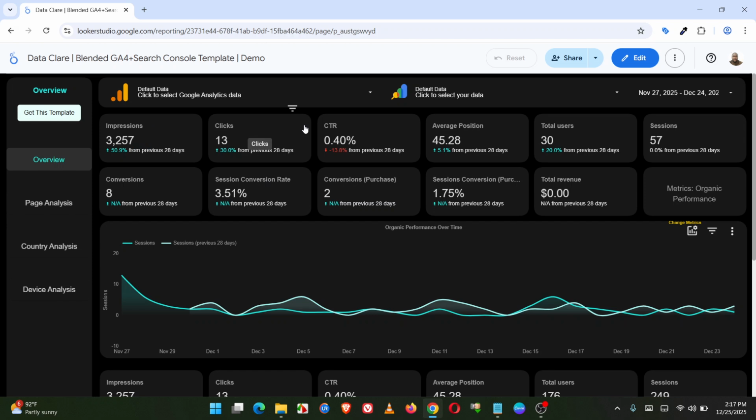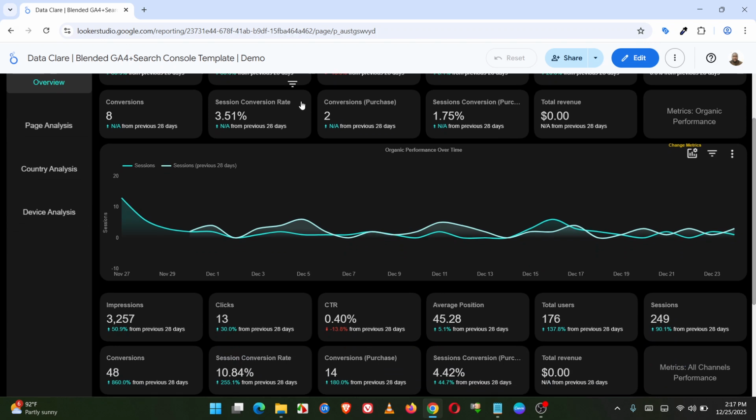Impressions, clicks, CTR, and average position are all key metrics from Search Console. And the rest, like total users, sessions, and conversions for the purchase event, are from GA4. The difference between this section and the second section is that we have filtered the GA4 data to only include data where session source and medium equals Google Organic. So in this section, you're only analyzing the Google search channel to see how your website is doing on Google search, using both Google Search Console and GA4 data.